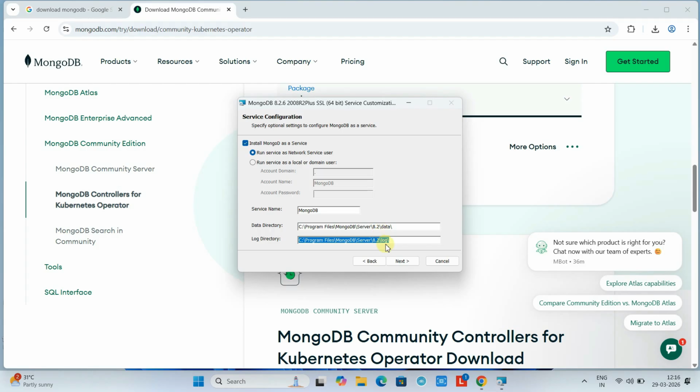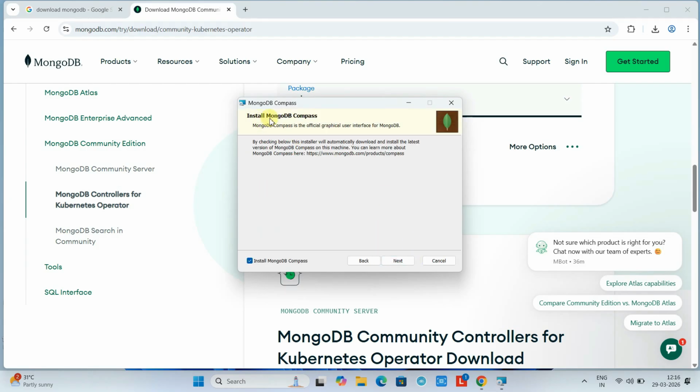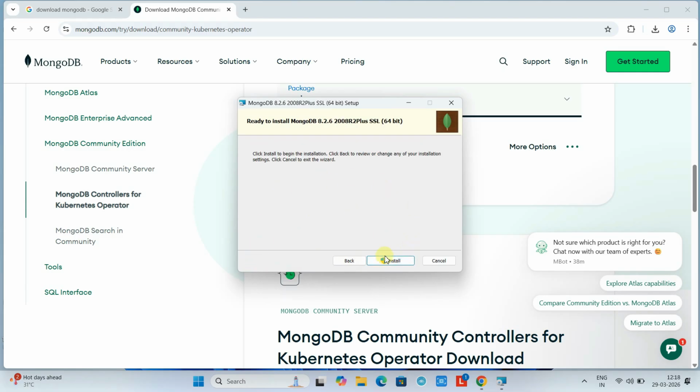Click next. And this is asking if you want to proceed with the installation of MongoDB Compass. Basically, this is the official graphical user interface to access MongoDB. You can call it a database client. It is not necessary to go with the MongoDB Compass installation. You can go without that and you can simply do it later as well. But here I'm going with the installation of Compass.